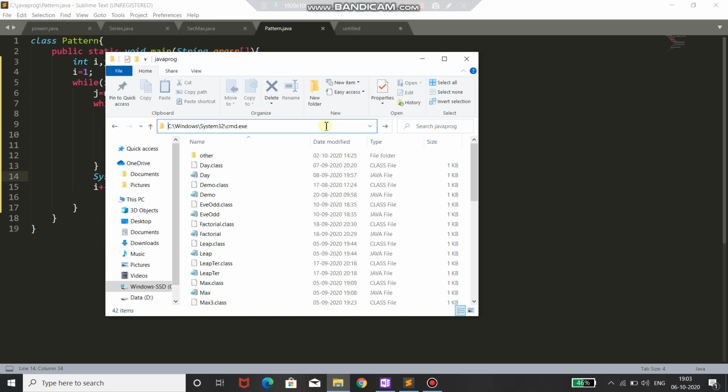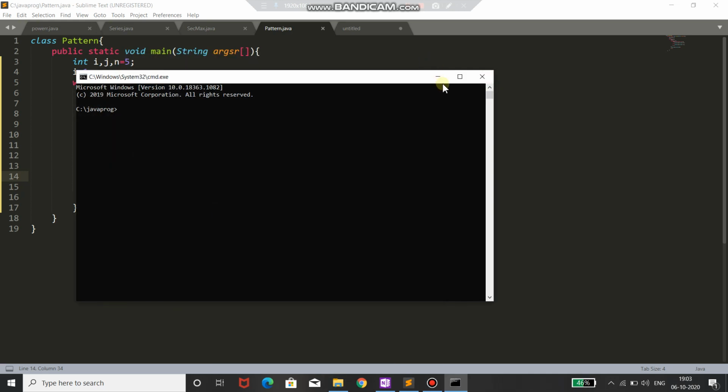So here we have the CMD. The compile command is javac, and the name of the file is pattern.java. For running it, we have the java command, and the class name inside which the main class is present is pattern. So you can see over here we got the Z pattern.